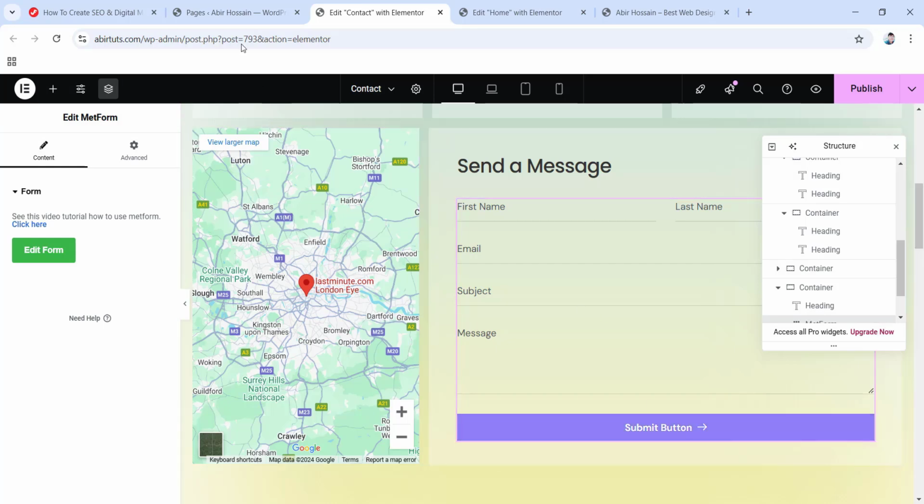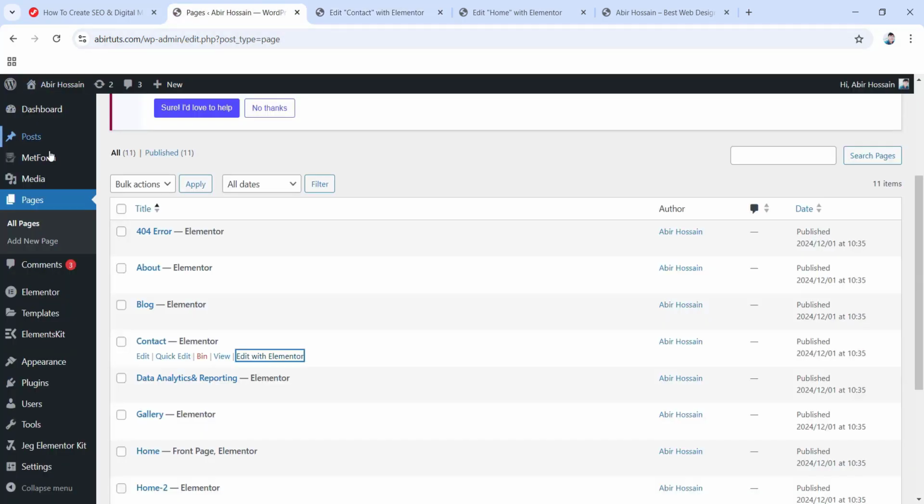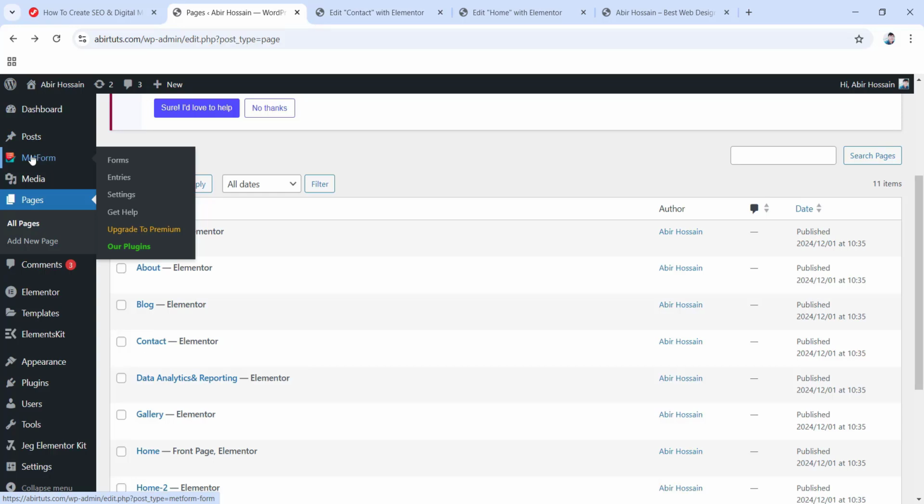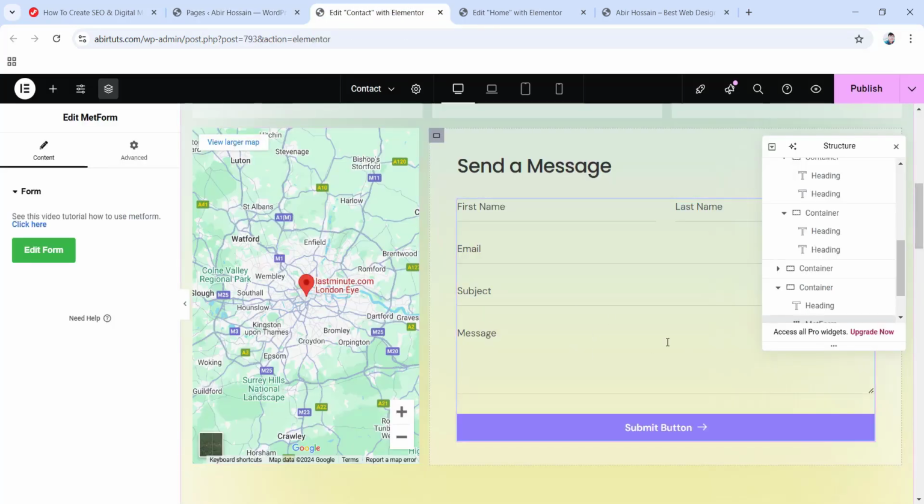So if we go back to the WordPress dashboard, from here you'll find this MetForm, and if you hover on it, then you'll find this Entries option, and if you click here, then you'll find all the entries that your website visitors have entered through that contact form. So this one. So in this manner, you can access all the information of people who have contacted you through this form.